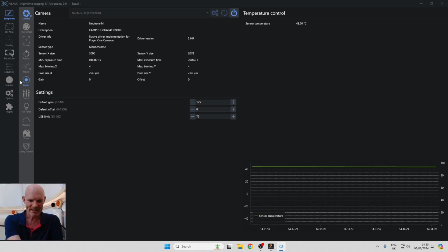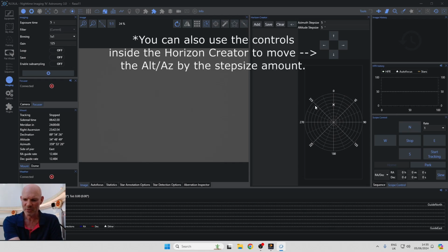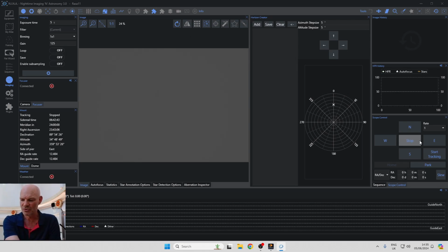All right, and then back into the imaging tab. Here we can see I've got the image view, the horizon creator, and the scope controls all open on the one view. So I've just dragged around the windows until I got them how I wanted. Obviously, we need to be able to see what we're looking at so that we can then record in the horizon creator the reference point. And then I also need to control the telescope as well.